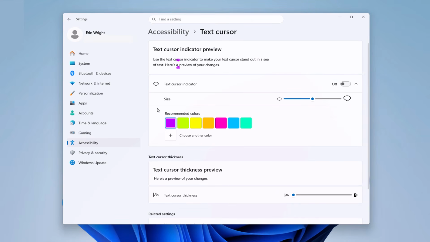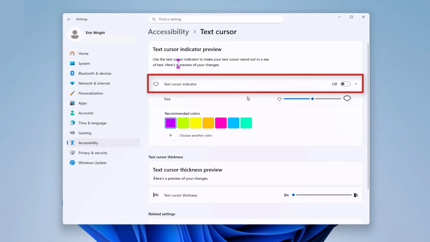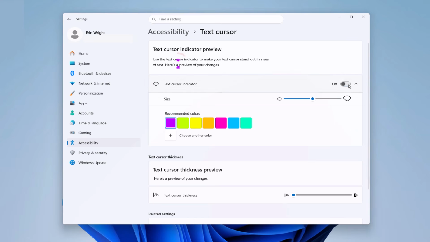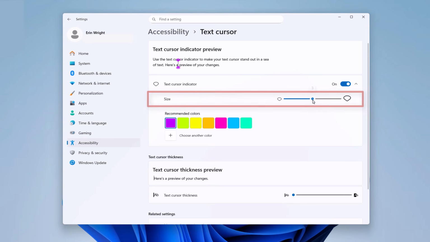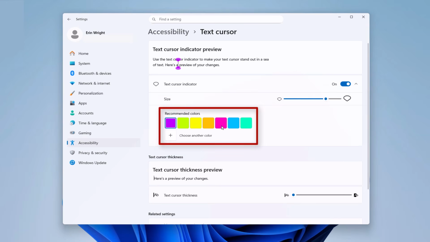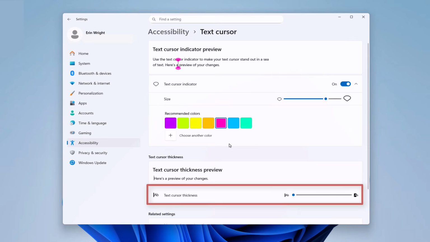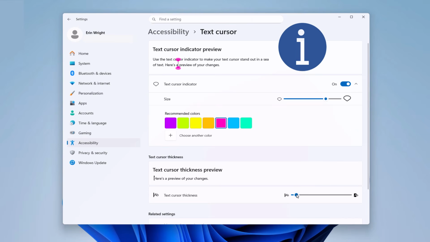From here, you have the option to turn on the Text Cursor indicator to add a colored highlight above and below the cursor. If you choose to do this, you can adjust the indicator size and color. Next, use the Text Cursor Thickness slider to adjust the width of the cursor. Note that the thickness and indicators are not dependent upon one another, so you can change one without the other.